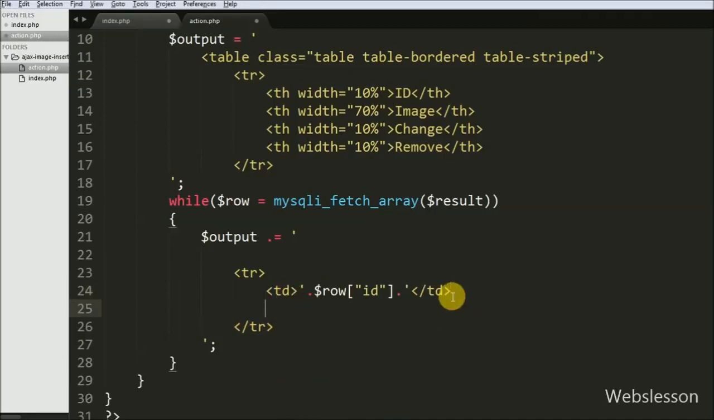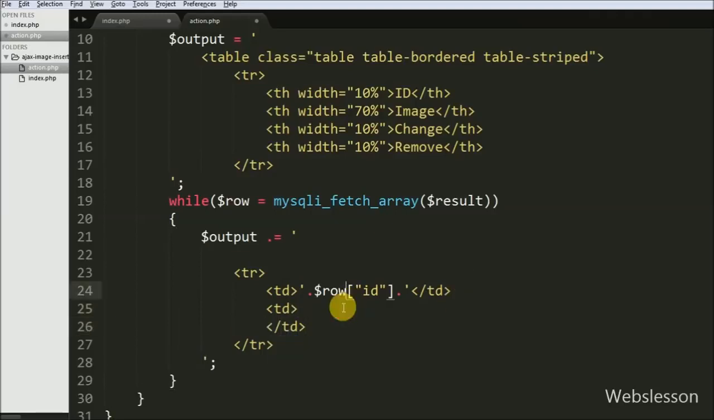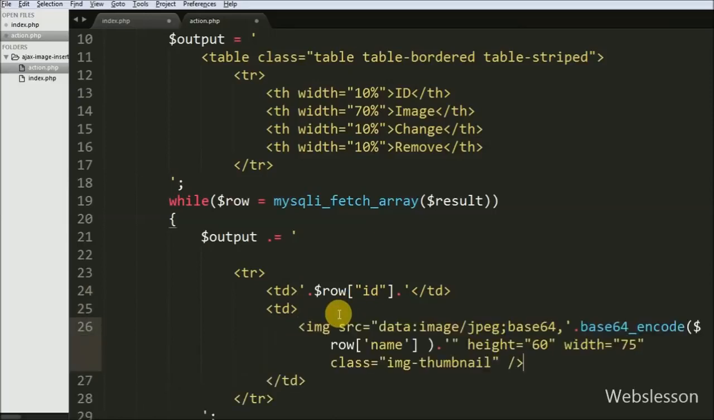After this we have again written open and close table data tag, and in this tag we want to display the image from the database. So we have written an image tag with source attribute equal to data:image/jpg;base64, base64_encode function, and under this function we have written the $row name variable. This will print the image under this tag.